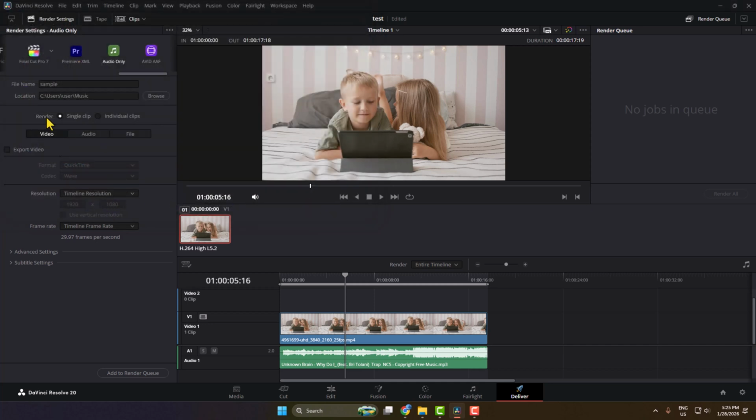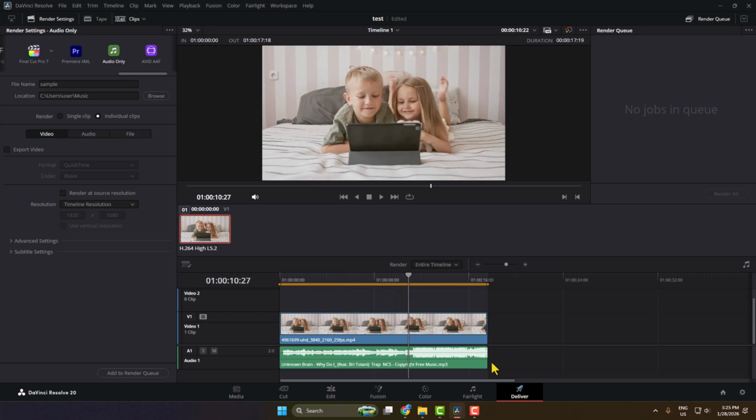Now for render, select single clip. If you select individual clips, then if you added multiple audio clips in your timeline, all of those will export separately. So here we have to select single clip, and then go to the audio tab, and here make sure to check the export audio option. Click on codec and select MP3, and then bitrate strategy.